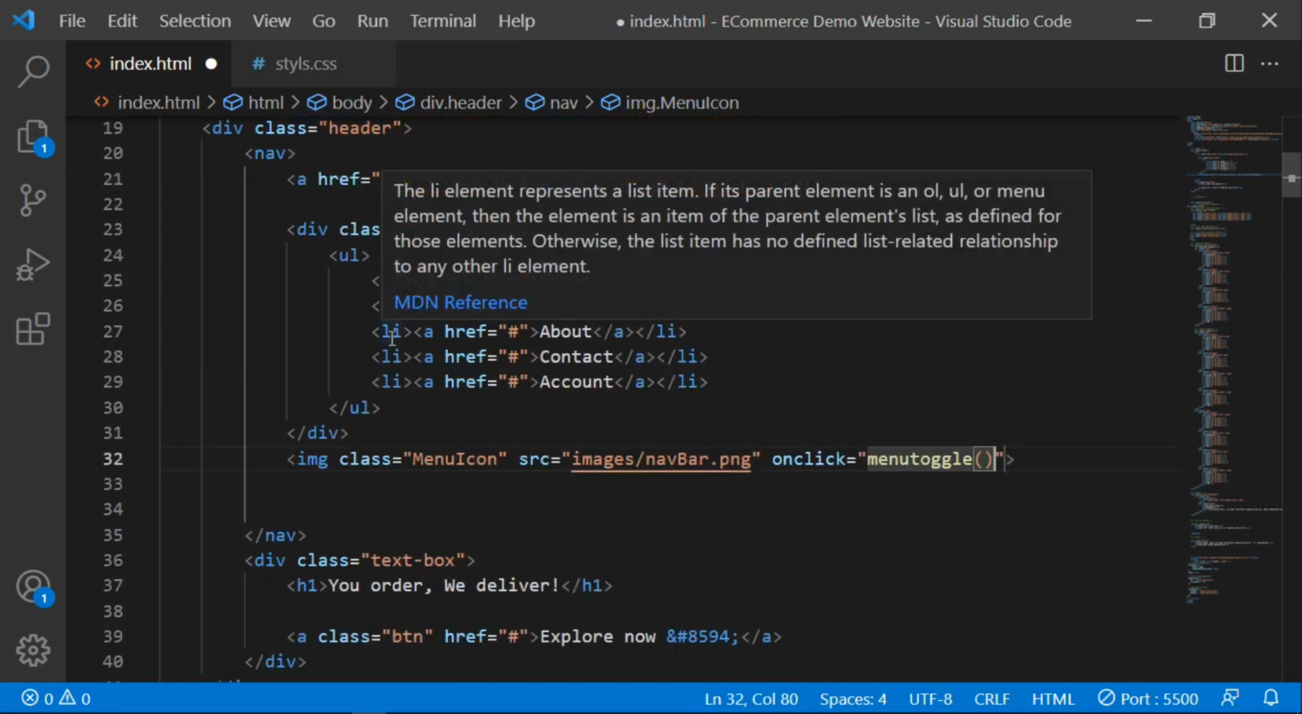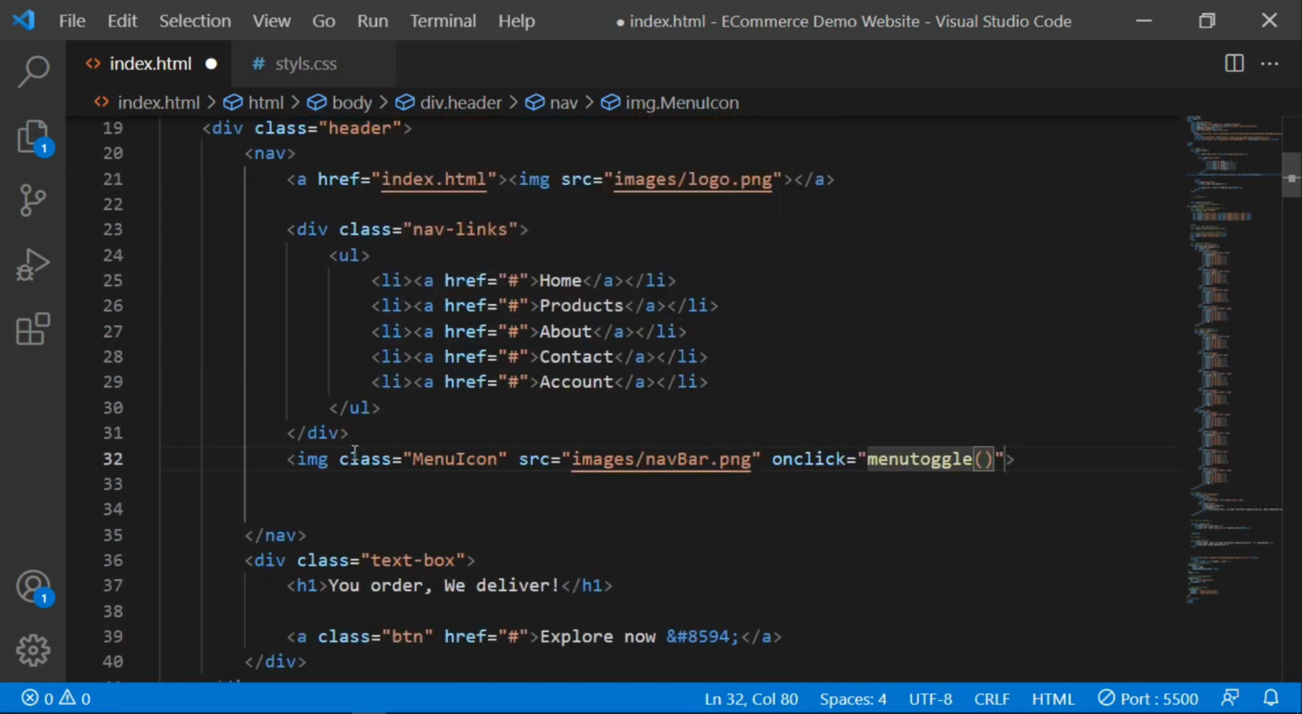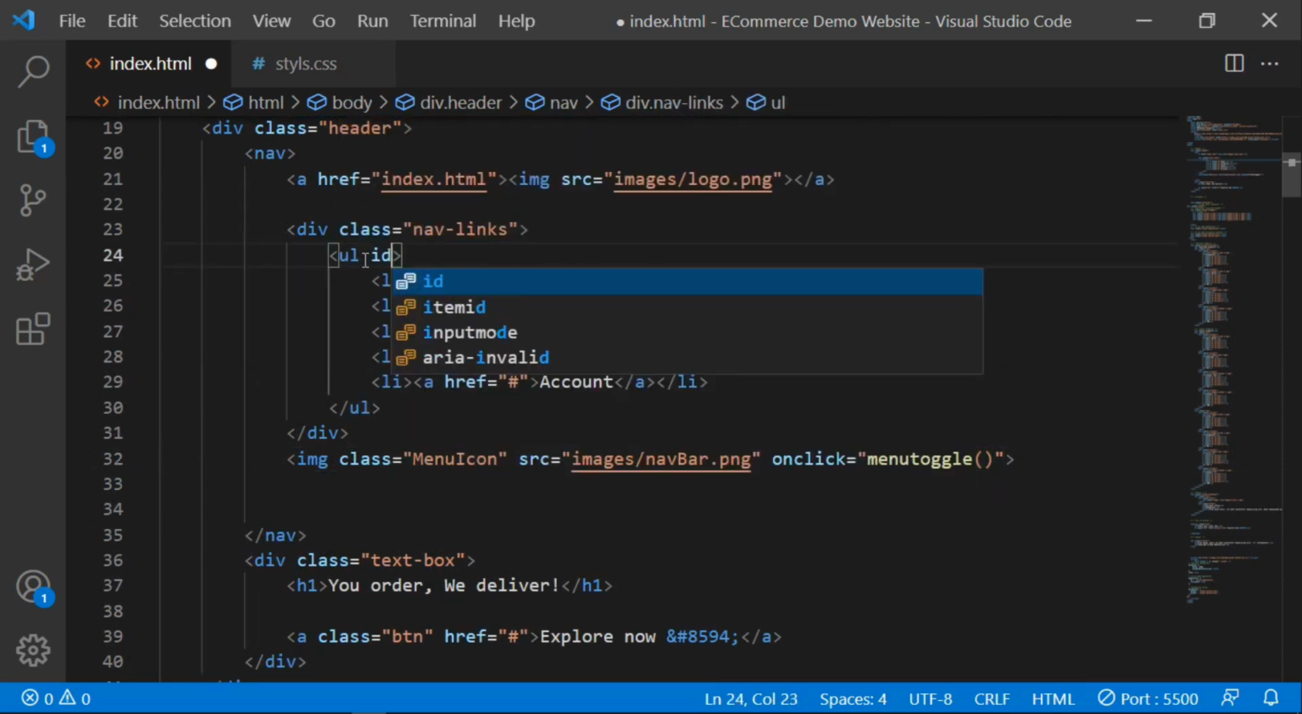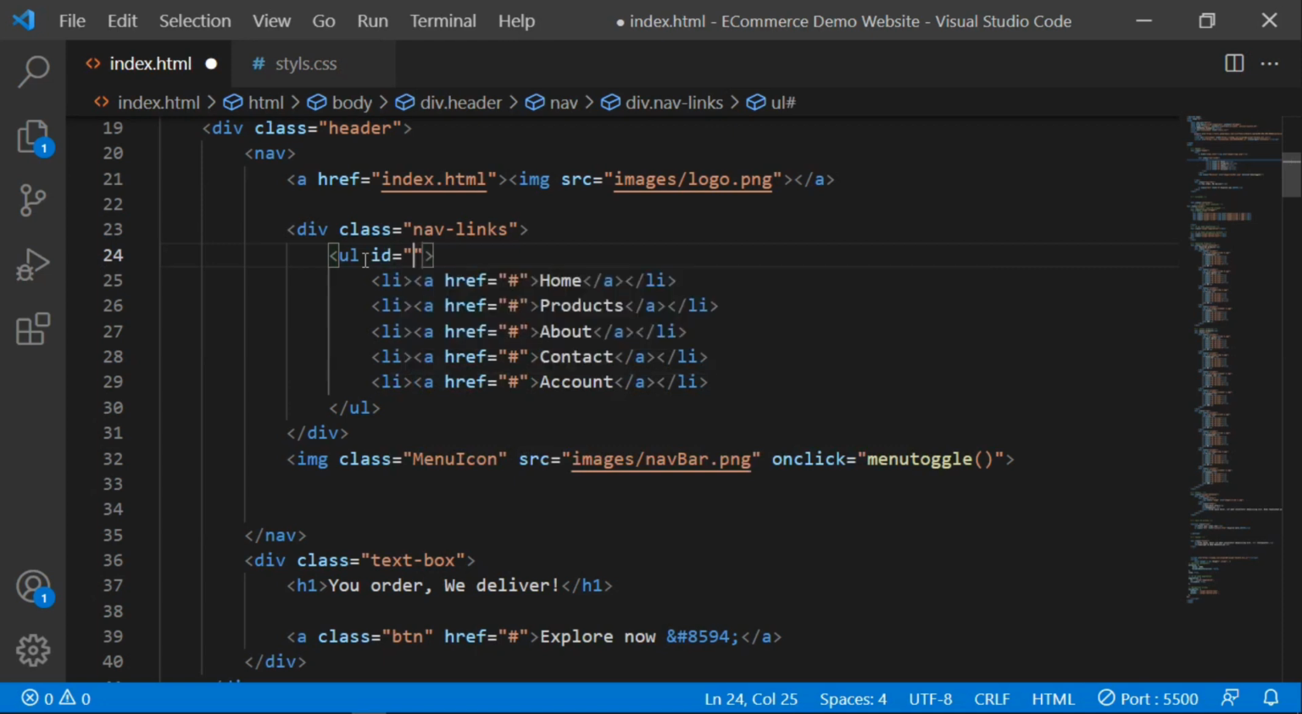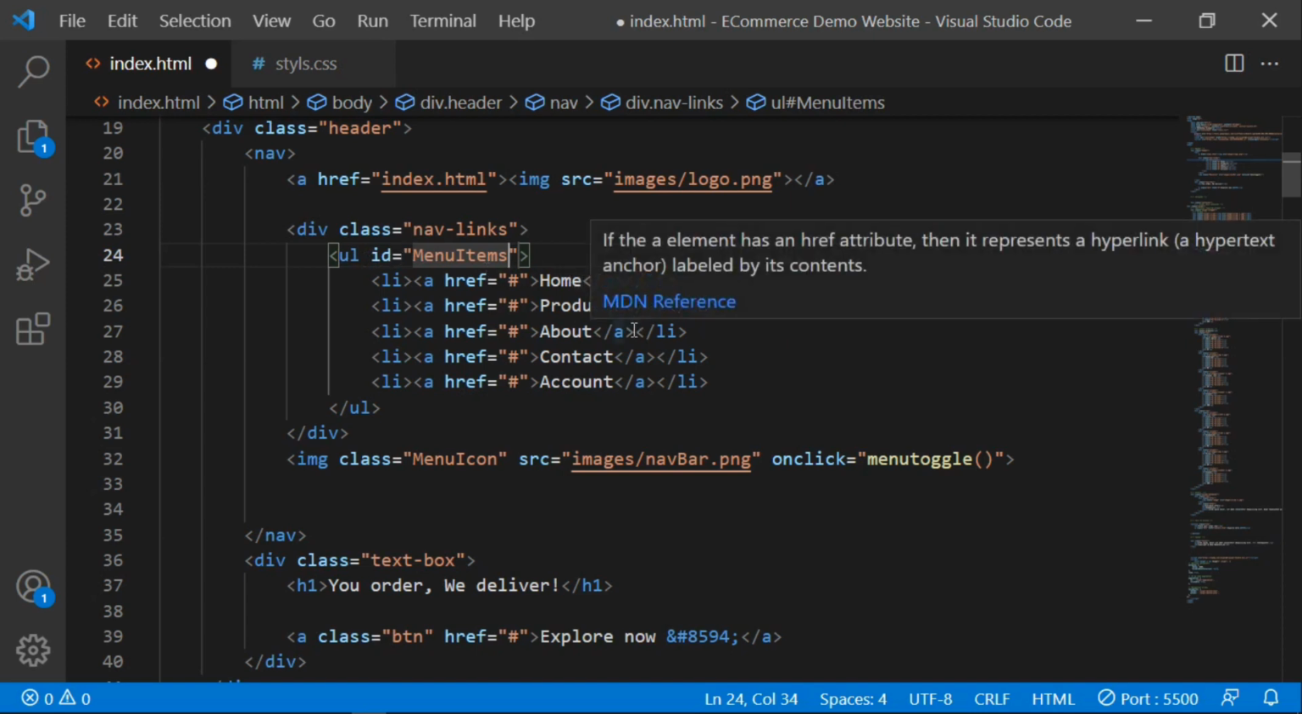And also I want to create an ID here. I'm going to place an ID at the UL here. So ID, and then I'm going to say menu items. So I did the ID here.